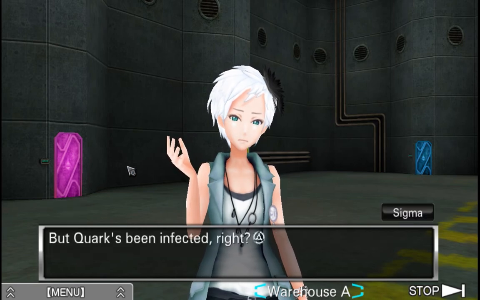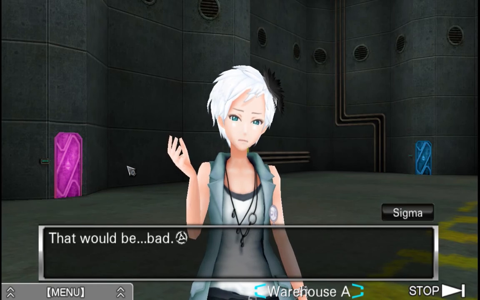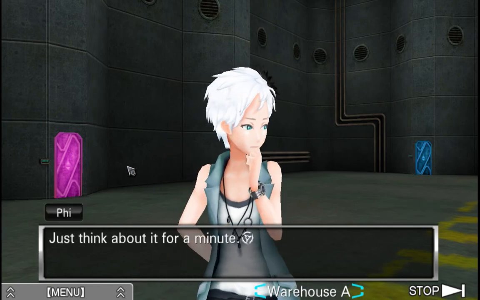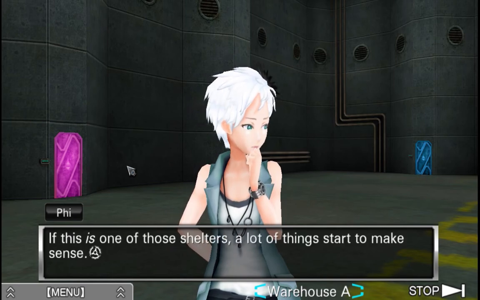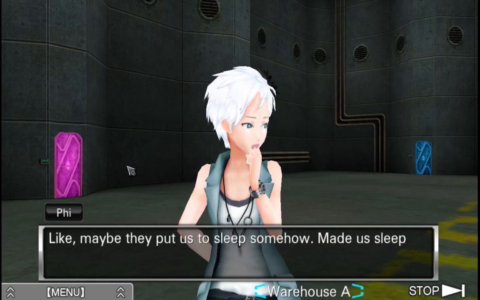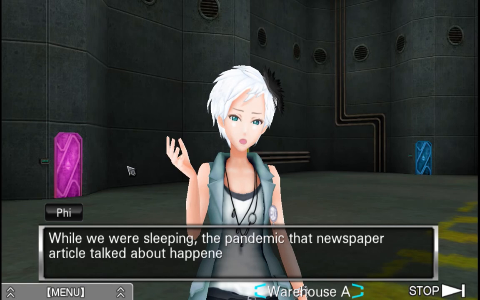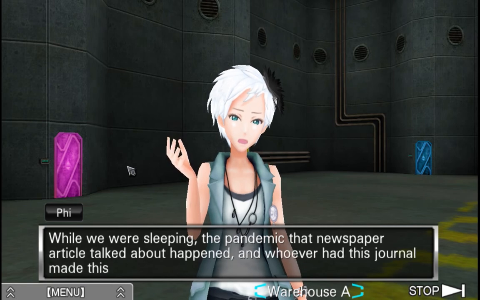But Quark's been infected, right? Then maybe the virus got in somehow. That would be bad. Just think about it for a minute. If this is one of those shelters, a lot of things start to make sense. Maybe we've been here for a long time. Like, maybe they put us to sleep somehow. Made us sleep for years, maybe even decades. While we were sleeping, the pandemic that the newspaper article talked about happened. And whoever had this journal made this entry.